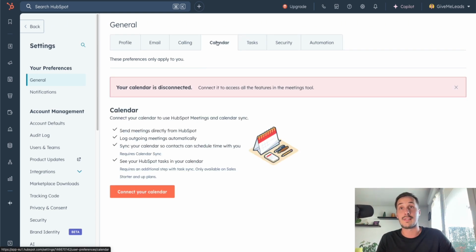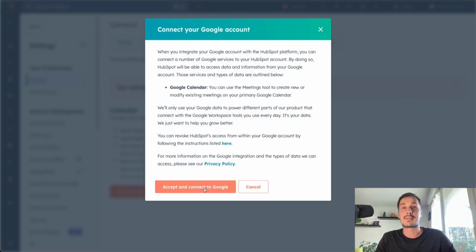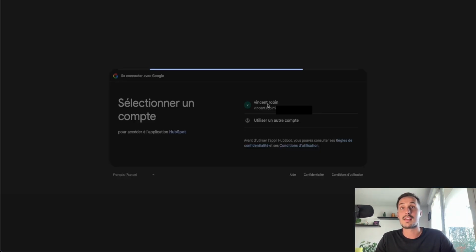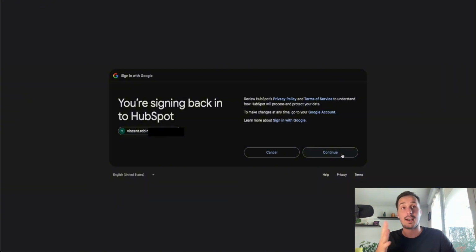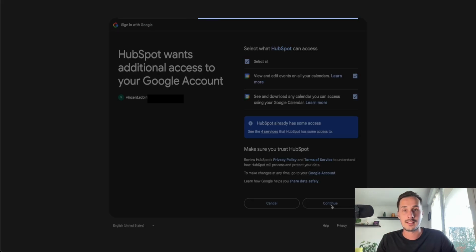It's calendar, and this one is very useful because here you can connect your calendar and you can create an HubSpot calendar where people can book meetings with you. So to do that, I click on connect your calendar. So here I select Google Gmail because my calendar is on Google. Then connect your calendar, accept and connect to Google. You select your account. You click on continue. Same, you have to click on select all and you click on continue.